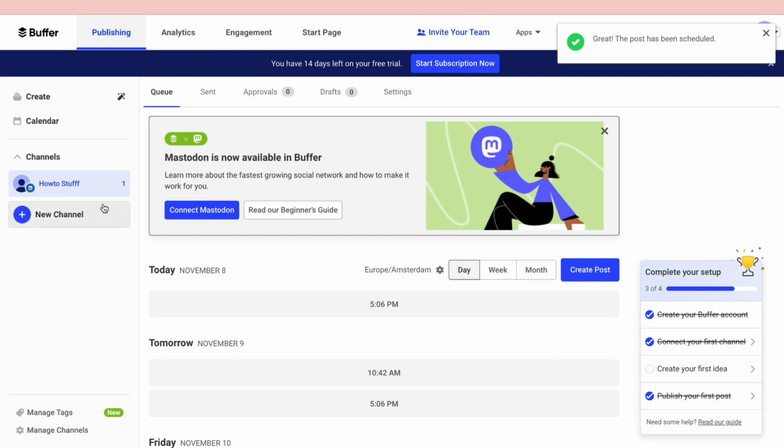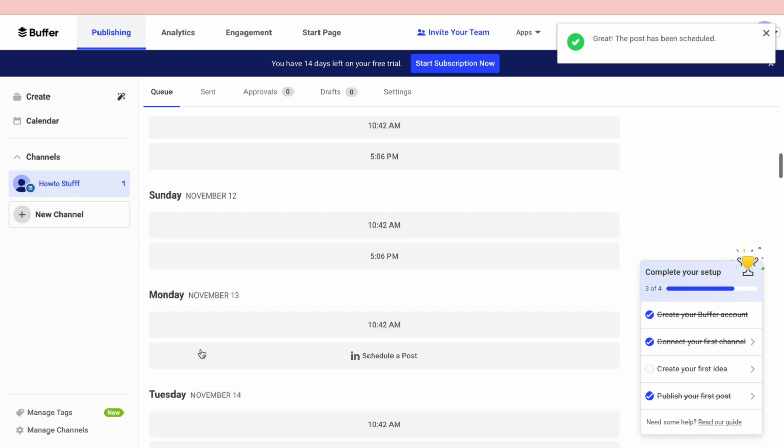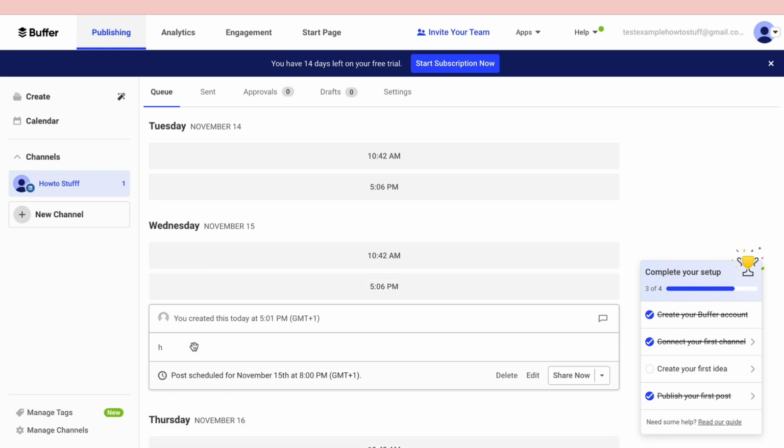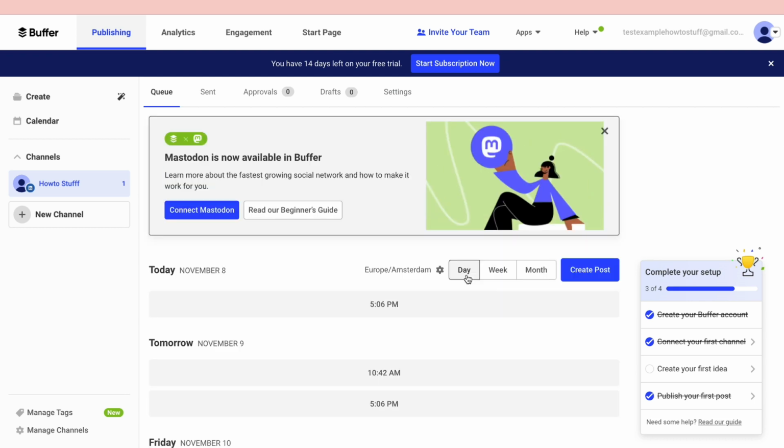And now when you go to your Instagram channel, you can see that next week at the 15th of November, in my example, that this post will be scheduled. You can edit it right here if you want. You can share now, then it will be shared right now. So that's how to use Buffer for Instagram.